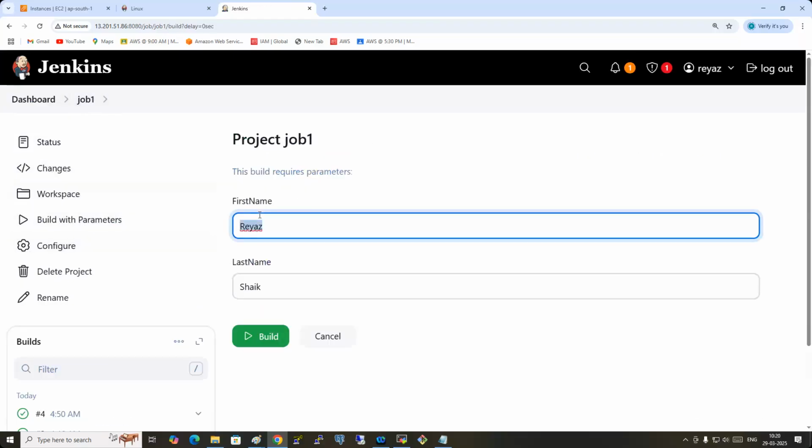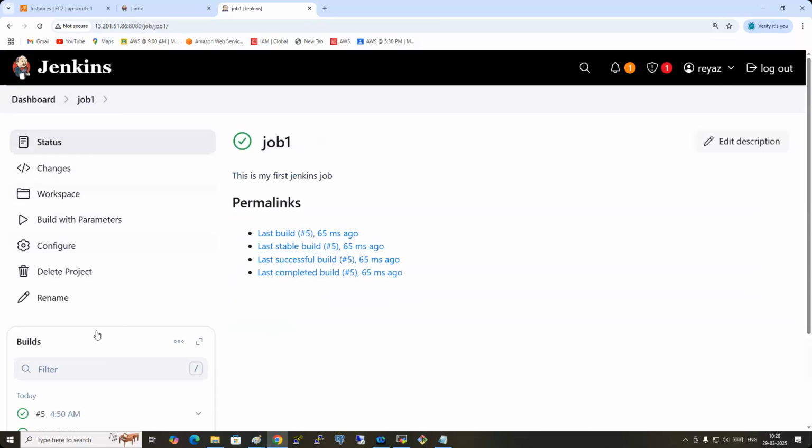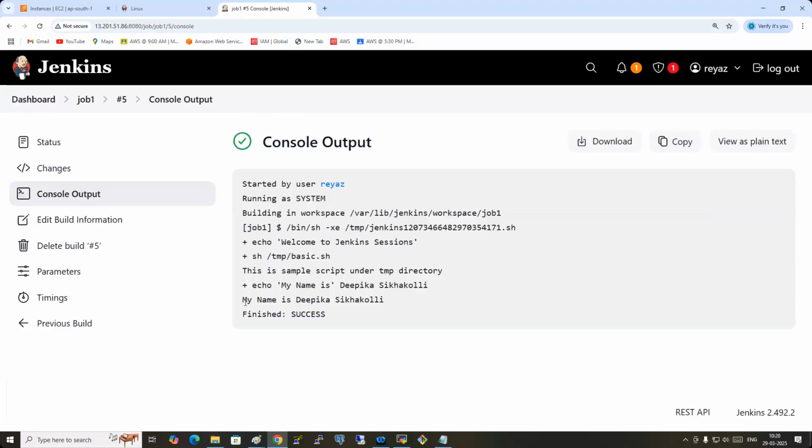Can you change it to someone else or not? I call it Deepika, Sikha, Kohli. Can I override it? Yes. Build now, and what happens? It says my name is Deepika. So everyone understood how to provide the variable in the job. Using what parameter? This project is parameterized.